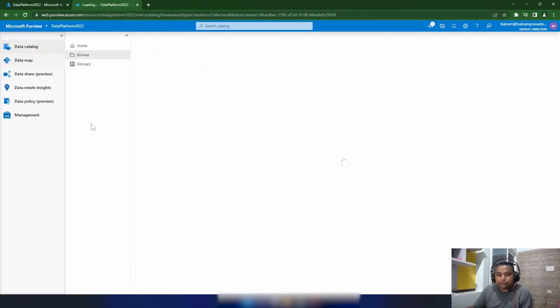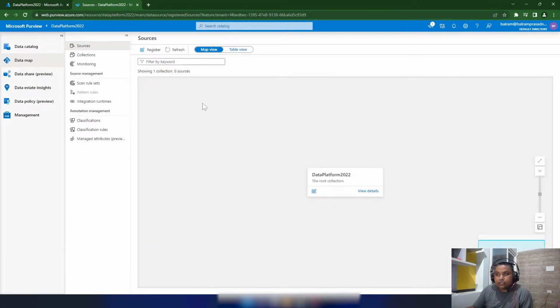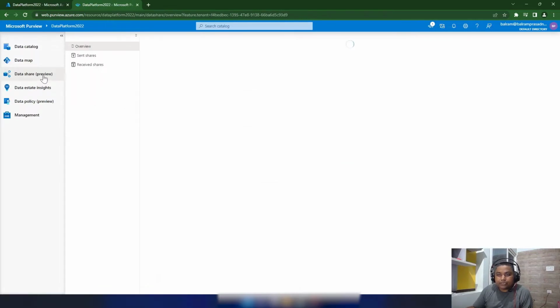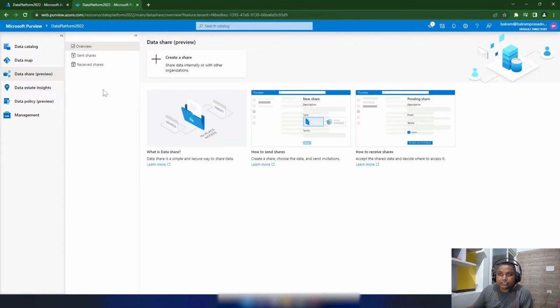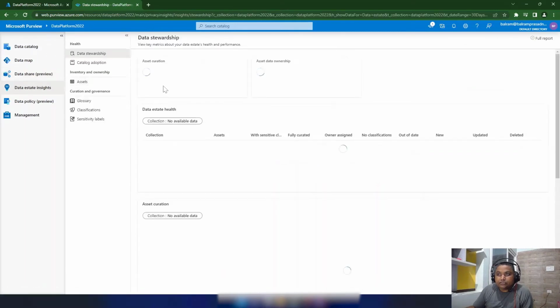Data map is the section where we are going to map all our organization data, where we will create collections and map the data sources. We will register data sets and set up a scan. Another option is where people can share data securely, creating shares with other team members.